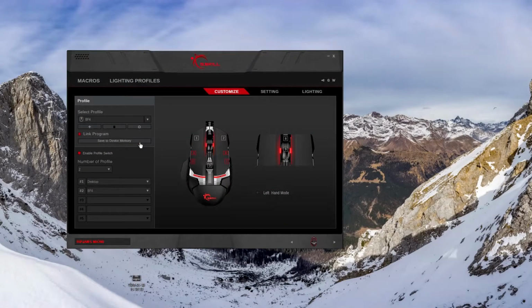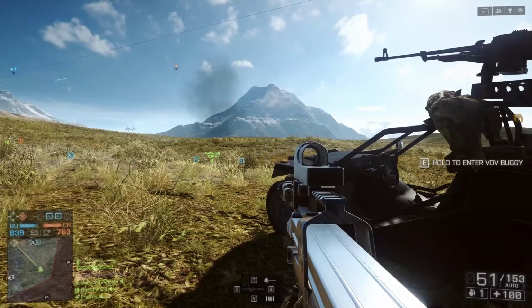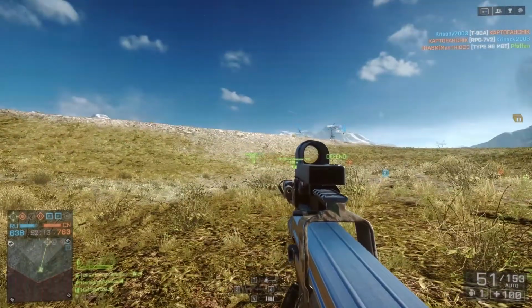Once we get all that done, I'm just going to click save the device memory on both of them, and we will hop into Battlefield 4 and I will demonstrate how this mouse looks and how it functions. So see you then. Alrighty, I am back in Battlefield 4. I'll show you how to change and how everything looks.